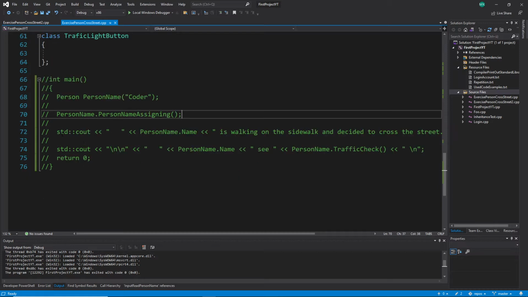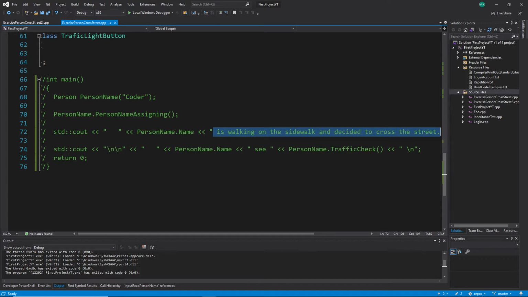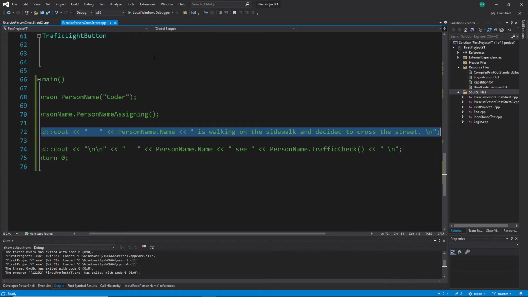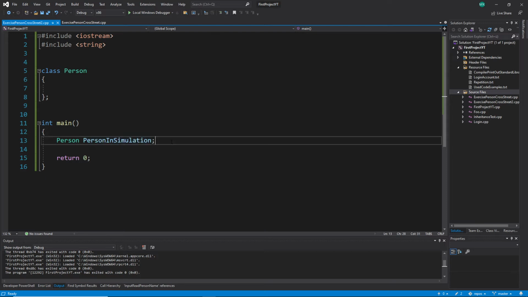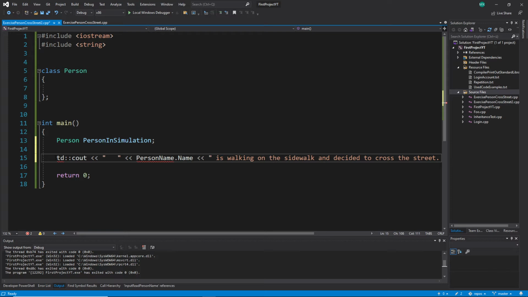So what I made here is, I just made an output. I said, okay, person name. Oh, of course, this comes later. But I said is walking on the sidewalk and decided to cross the street. All right, so let me copy this out. What I did is really literally just say, okay, this person, I want to print out. I want just, oh, this one we don't have right now. Let's kick this out. And let's kick this else out.